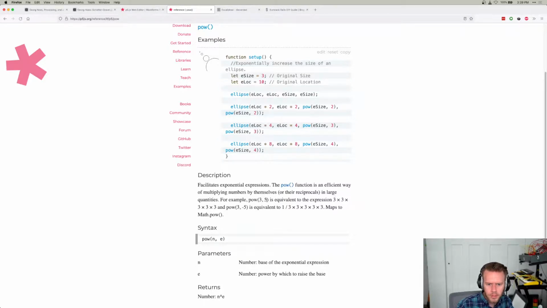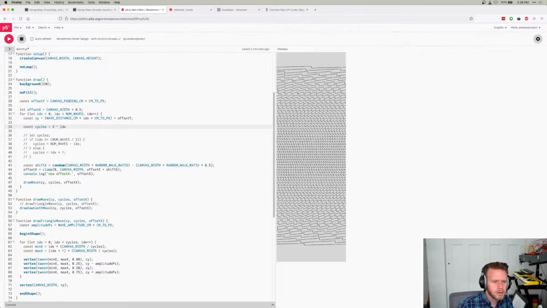Yeah, 3 to the power of 5. So we want pow(2, idx). Okay, so 2 to the power of 0 is 1. So we get 1 cycle, that's what we want. And 1, 2, 4, 8, etc.